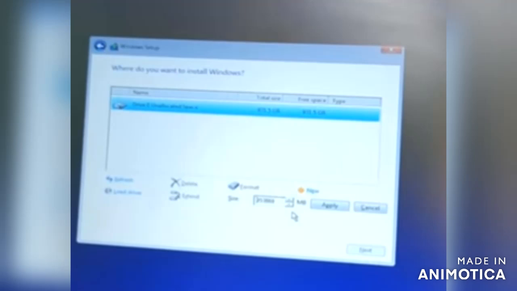I selected each partition and deleted, and now my memory drive looks like this. It has 1 TB memory, so I am going to divide this memory into 2 parts. To do that, we have to just click on the new button below and change the number 9 to 4 in the starting. It will divide this partition into 2 parts.